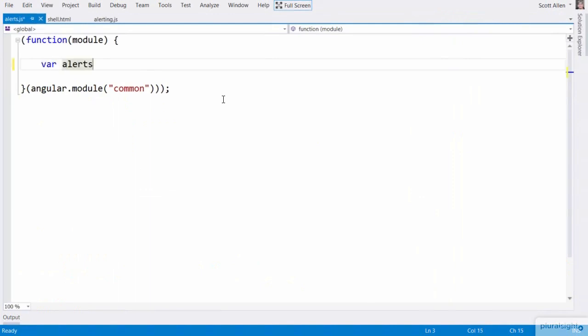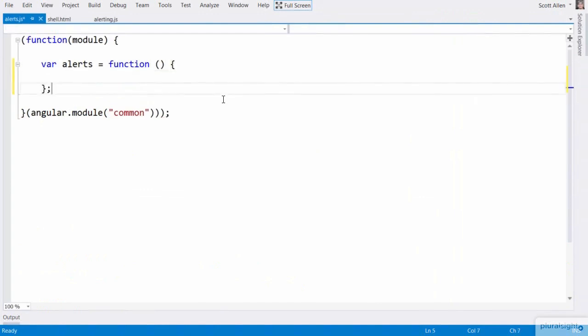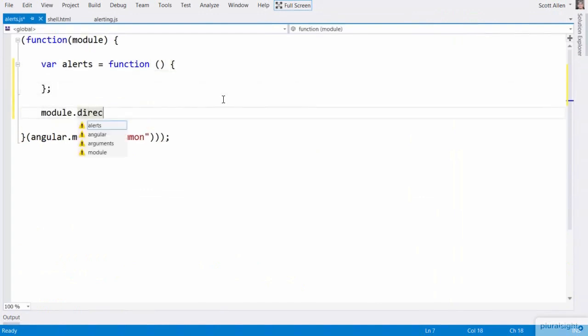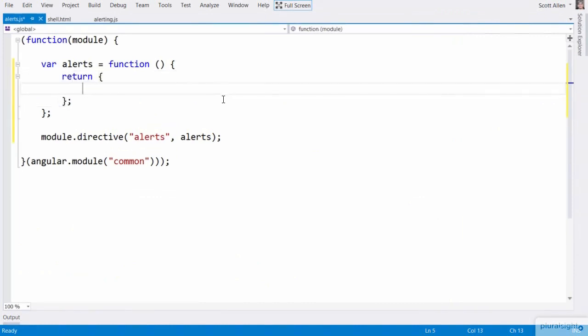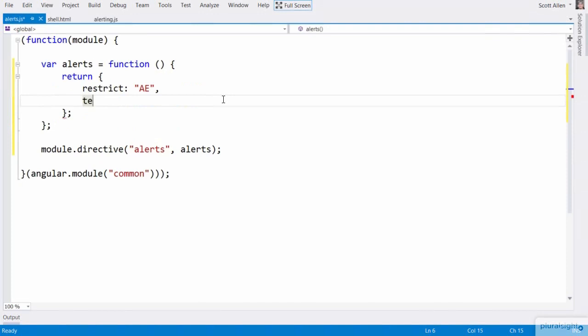I just need to tell Angular that here is a function which will return the directive definition object for something called alerts. So we will return the DDO. Let's explicitly restrict this custom directive to being either an attribute or an element. We will need a template to display the alerts.